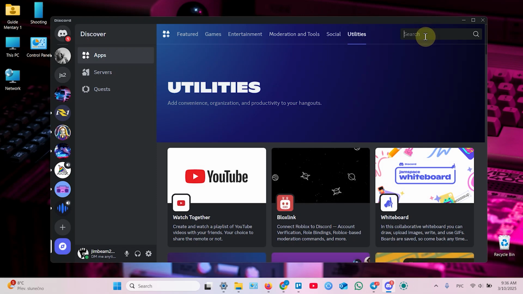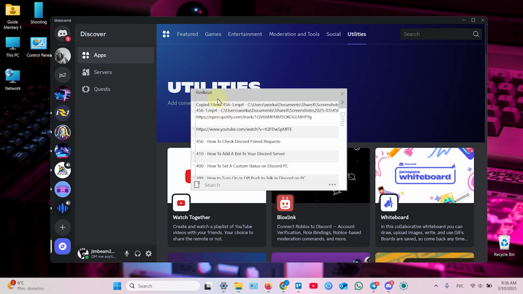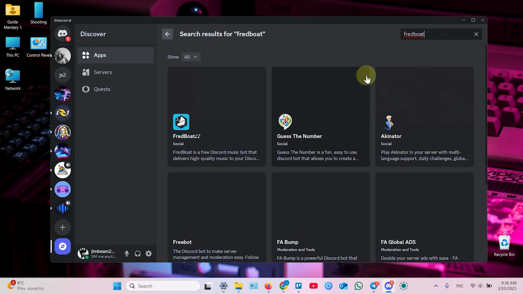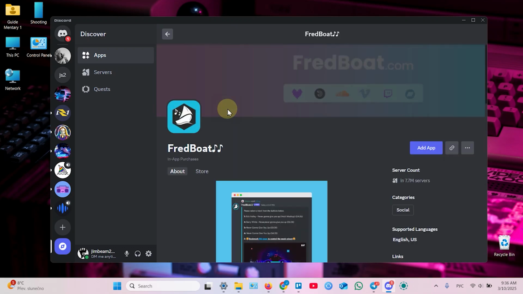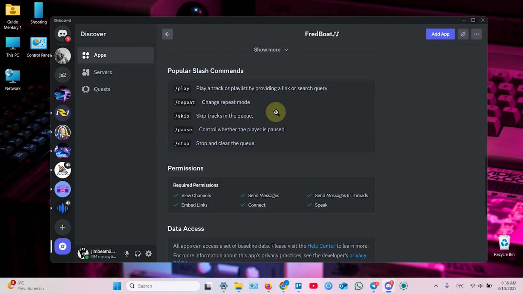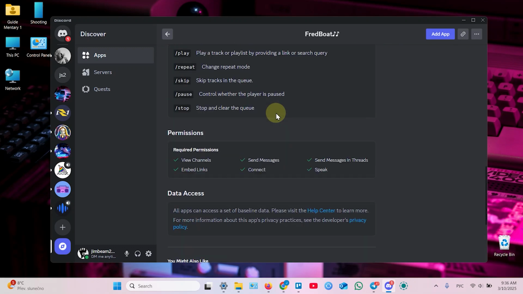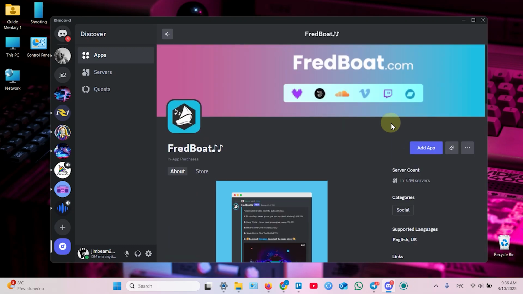Let's search for a music bot. Let's say this one, which is named Fredbot. Now click on the bot. You can scroll down to read about the bot, about permissions, about comments, and what you need to do is add app.